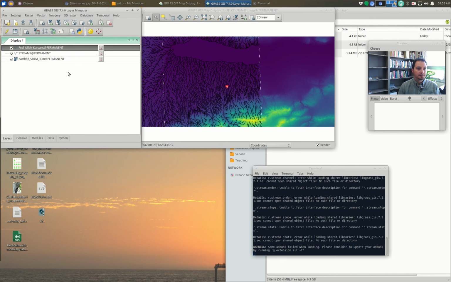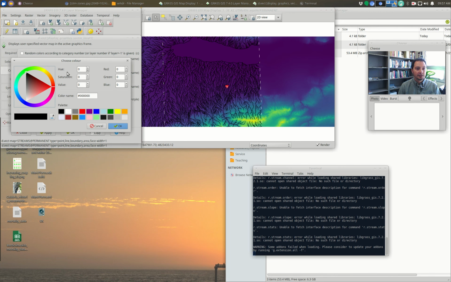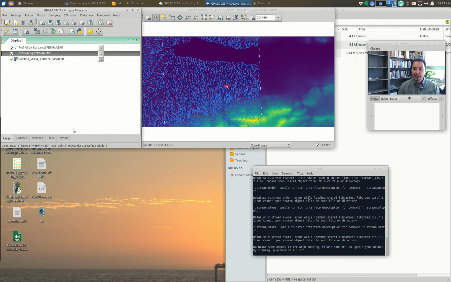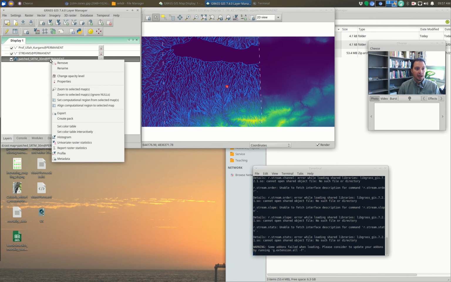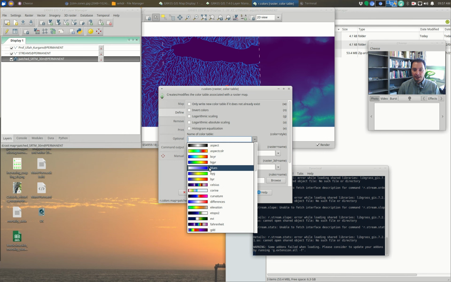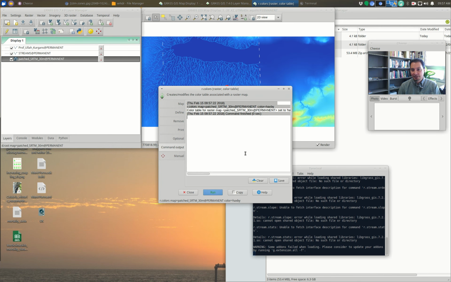There we go. And I could do the same thing with my streams over here, just to make them look more stream-like. I can make them blue. Okay, like that. And right now, by default, the color scheme for the raster is this viridis. If I wanted to, I could change the colors here, set color table, and I could go to define. I can pick any number of color tables I wanted to, and it would change the colors behind it.